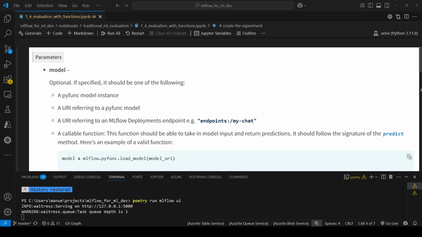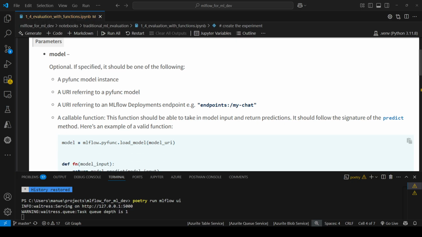It is an optional parameter because you can also pass the predictions in a data frame. So it's not a mandatory parameter, but in case you pass the model, MLflow will use that object to calculate the predictions. So it could be a Python model instance, the model URI for a Python model, the URI referring to a deployment, an MLflow deployment. We haven't talked about this, maybe for a different tutorial, and a callable function, right?